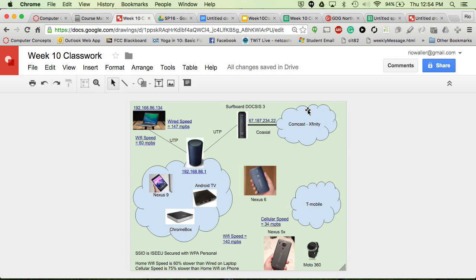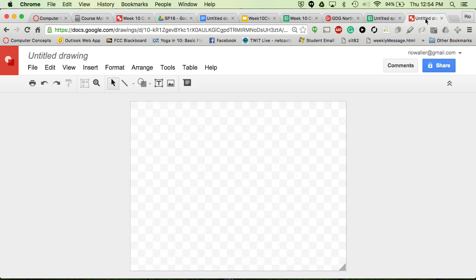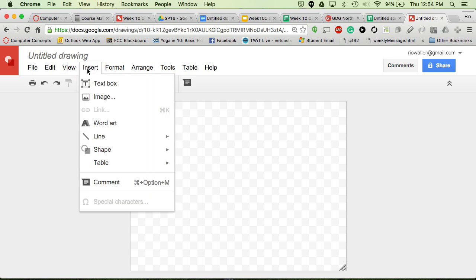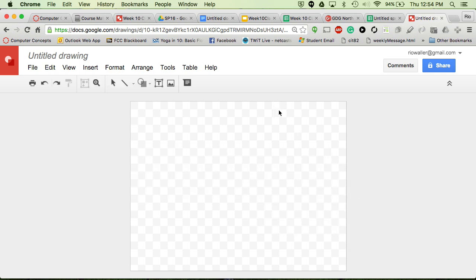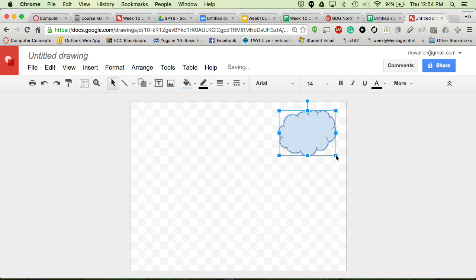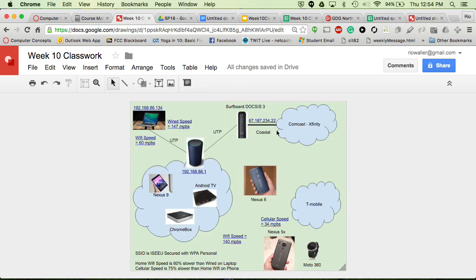So what I want to show you first is how to do this step. Over at my new drawing, I'd go to Insert, Shape, and then under Shapes I get all these drop downs, and right here is the cloud. Once I click on cloud, I can come over here and draw the cloud. Again, what will go inside is your provider, whoever that is. Make sense? Okay. So that's the first thing: understanding who your provider is.